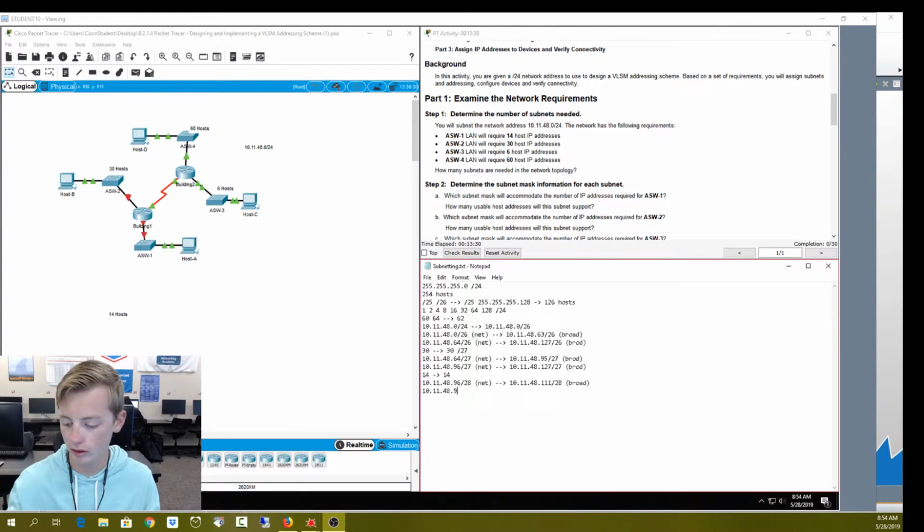10.11.48.112, not 96, because that's our new network. /28, be our network. To add 16 to 112, just 10.11.48.128. /28, be our broadcast. So next I would check to see if we need something else. We do not, so our next one will be 6.